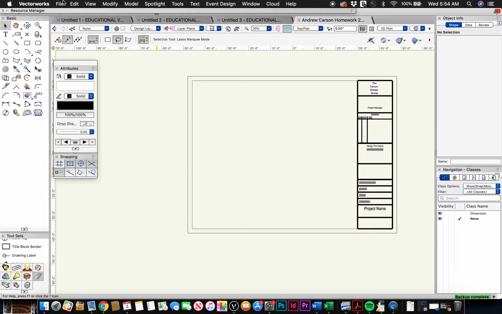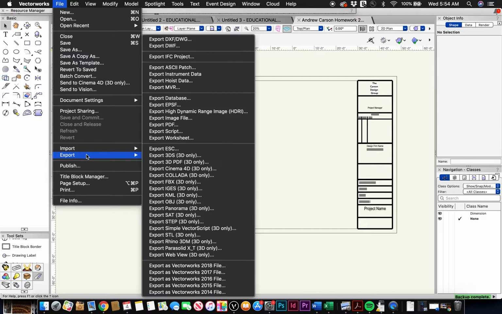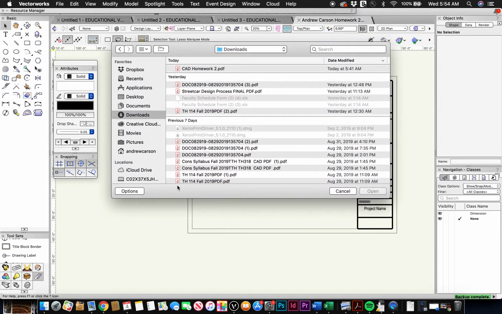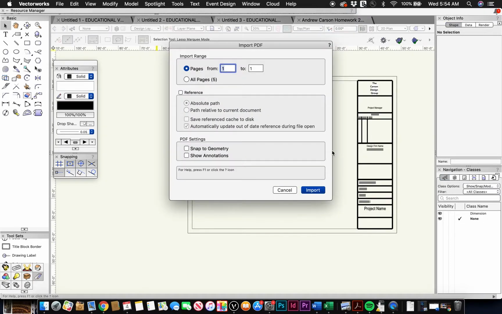Okay, so let's get started. I told you that I had already downloaded that file. So I'm going to go to Import, just like I showed you in class. Import PDF. Now there's something just a little bit different about all of this. See how I have Cad homework 2 right here? I'm going to go ahead and click Open. Now see how it says Pages 1 from 1? You're going to need to click this All Pages button. That imports all 5 pages of the homework.